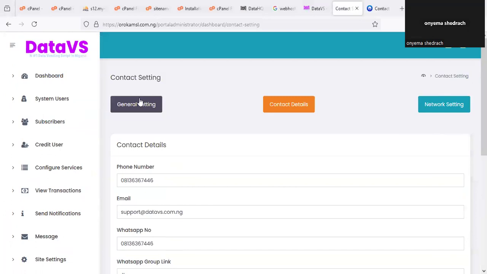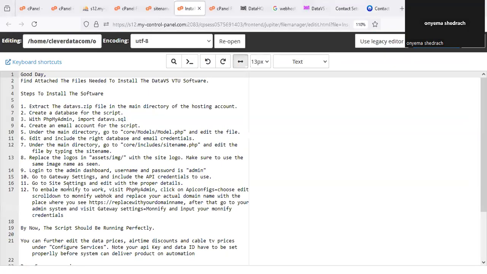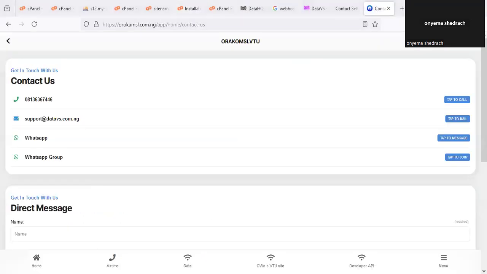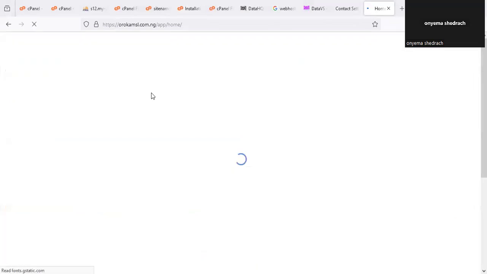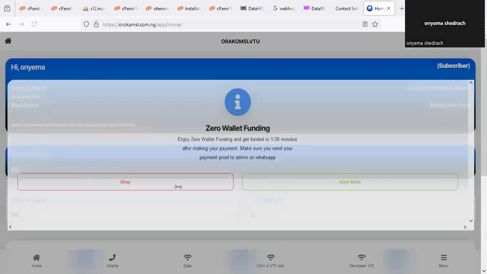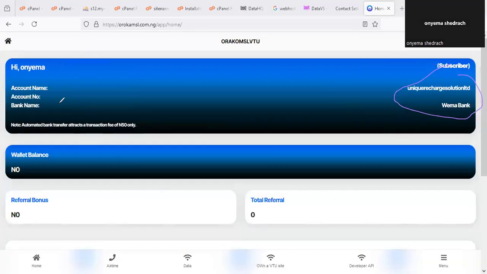So the next thing that is very important is let's follow the installation gradually. To enable Monnify to work on the site, visit PHPMyAdmin. Can you see it now? Visit PHPMyAdmin, click on API configure, choose edit, scroll down to Monnify. I'm going to show you this because the system supports auto banking, whereby when someone pays into an assigned account, it will be credited automatically. The reason why you are not seeing everybody given an account here is because we didn't configure it to work. So Monnify and other banks are supported here.